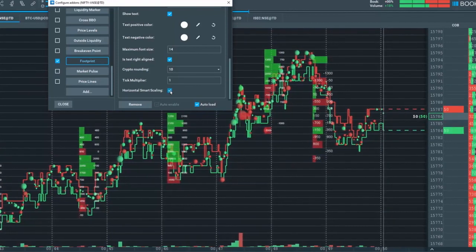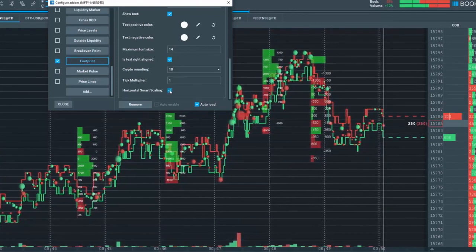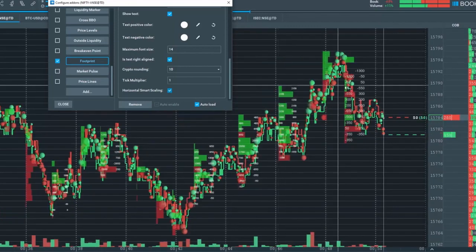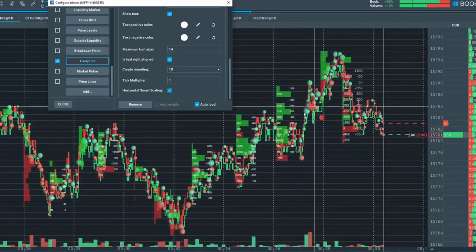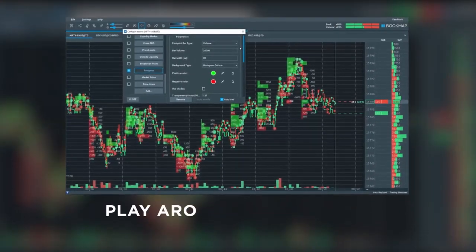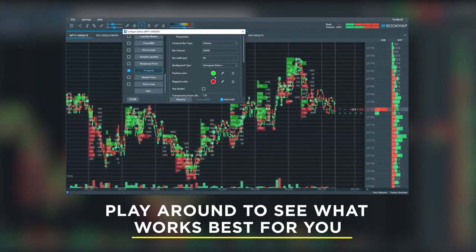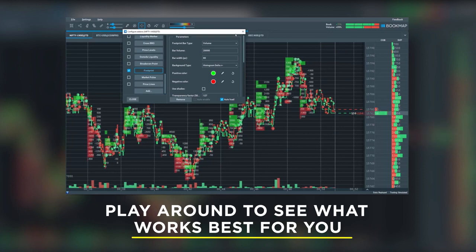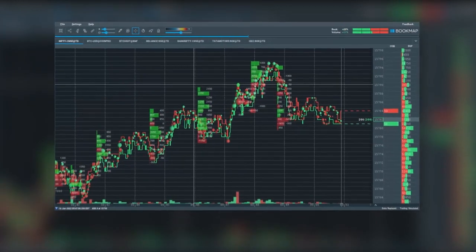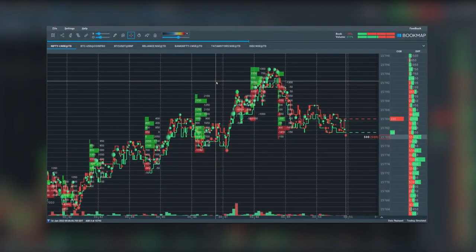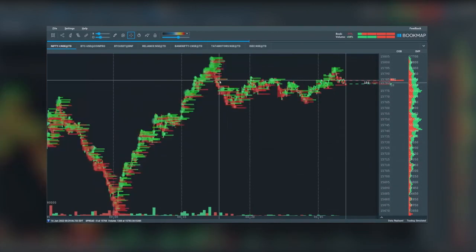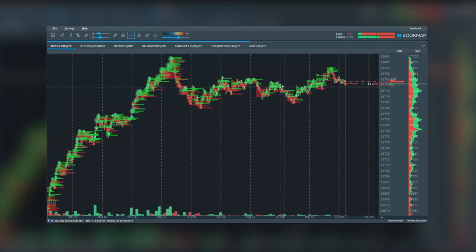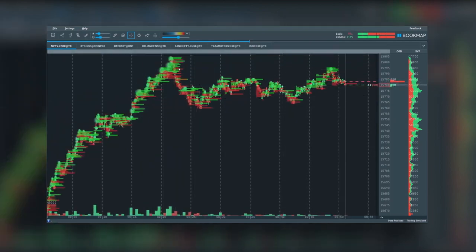You can also select here the horizontal smart scaling. If you zoom out, you can see that the scaling here in the text type has different font sizes. Play around with the different parameters and configurations to see what works best for you. There are many different ways to look at the volume footprint. Let's zoom out a little bit, and as you can see as I zoom out, it starts to compress the chart, and the text is now not appearing.